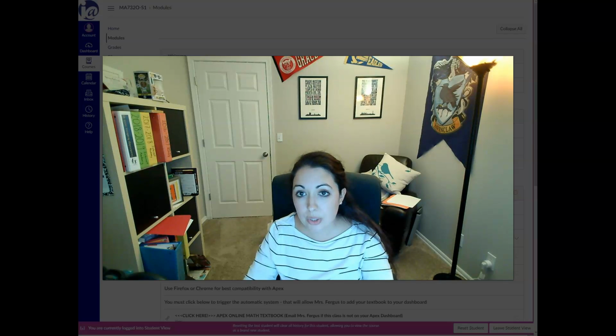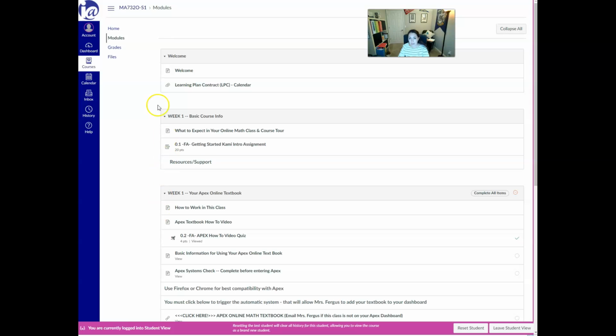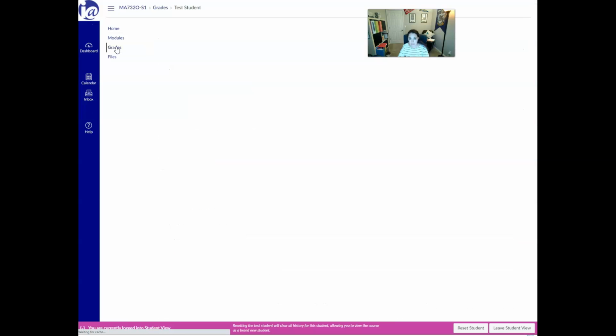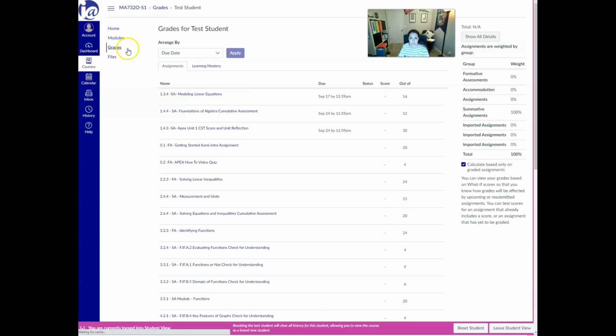Next, I'd also like to show you how to organize your grades. The student view that I'm using right now will not necessarily have any grades listed, but I will still be able to show you how to organize your grades in the ways that are best for you. So click your grades. The grades will be listed for you, but you will want to organize them instead of due date by module. Click apply. And the assignments will be ordered in the same order that they are in the modules for you.